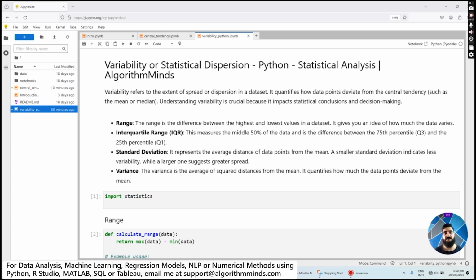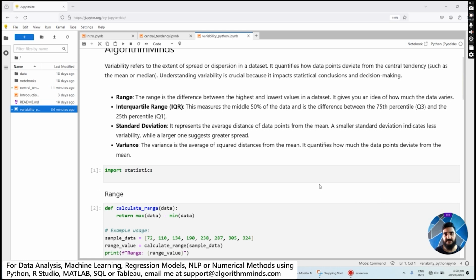And then finally we have the interquartile range, IQR. This measures the middle 50% of the data, and it's the difference between the 75th percentile and the 25th percentile. I will discuss that concept later on when we are dealing with practical programming in this tutorial. So let's move on and jump to the practical programming section.